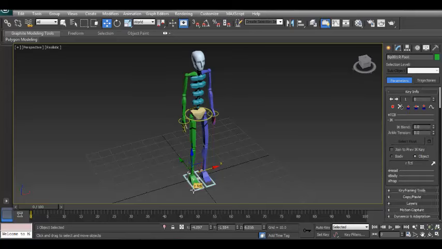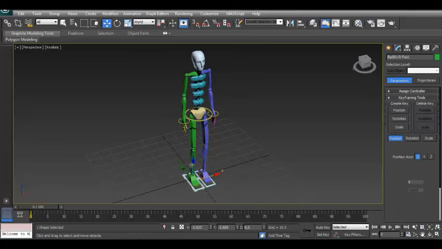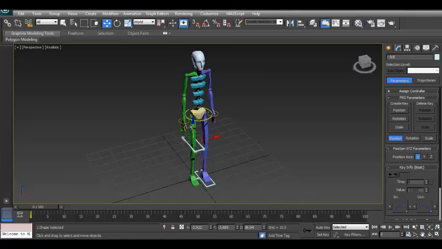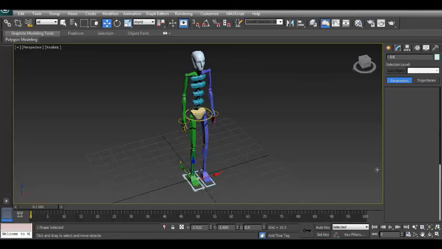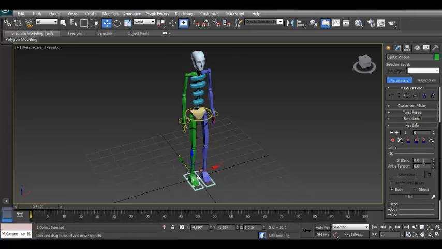So now that you said yes, if we move our control, let's see what happens. You can see nothing happens, because there is one more setting we have to fix, and that's the IK blend. We need to set it to 1.